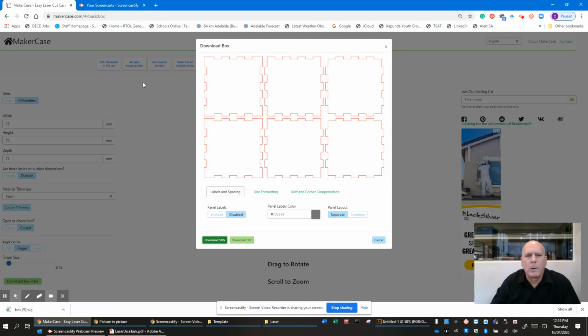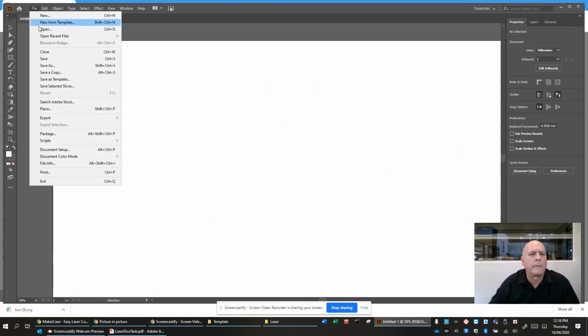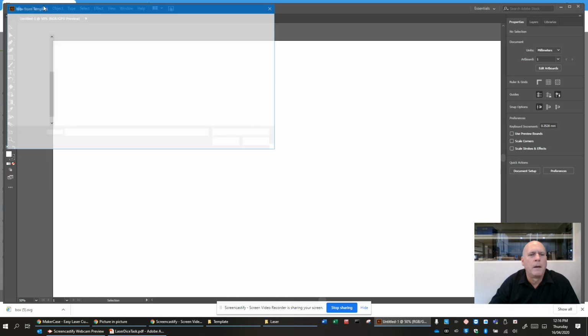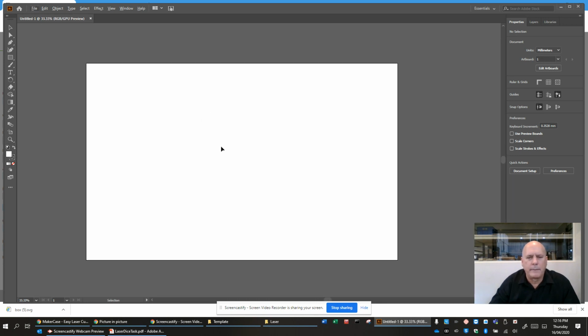Now I've got that, I'm going to import that into my Illustrator. So I've got my Adobe Illustrator where I have used the template by going File, New from Template. So I've already done that, and this is the size of my laser cutter bed. I'm going to now place that drawing that I've done from MakerCase into here.